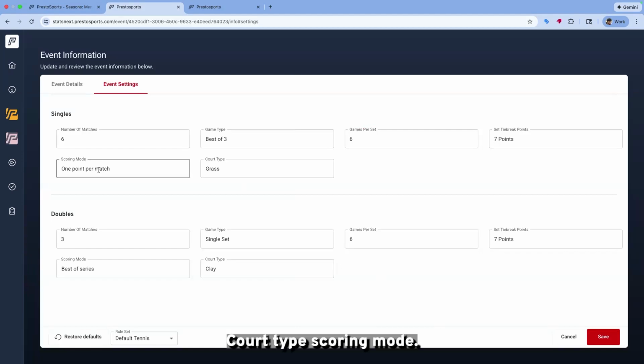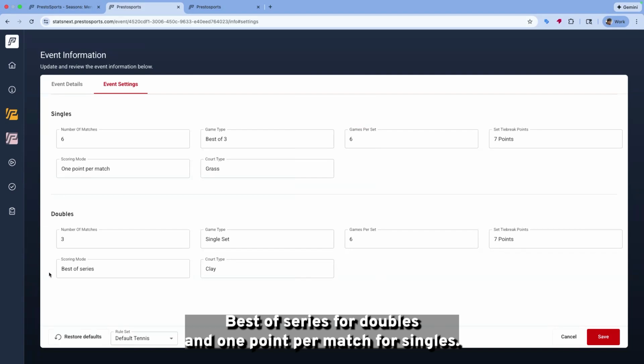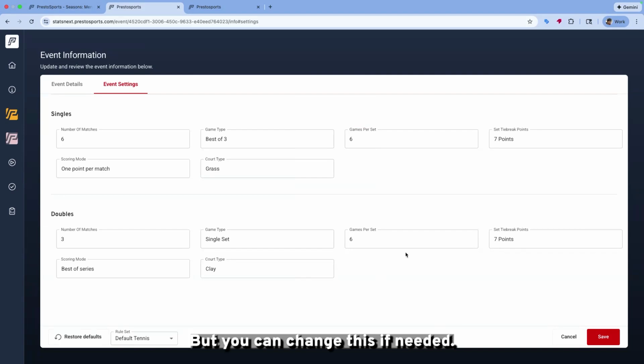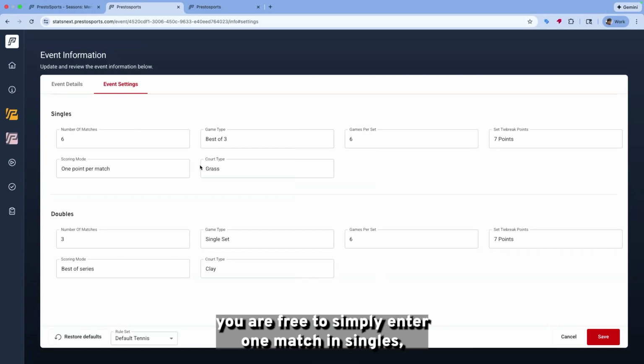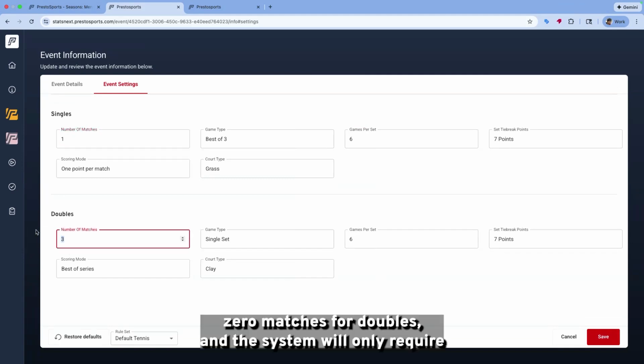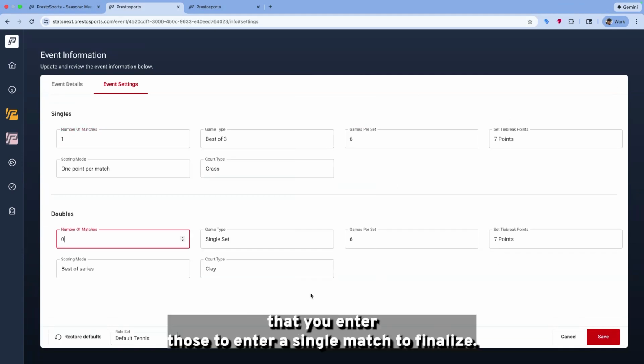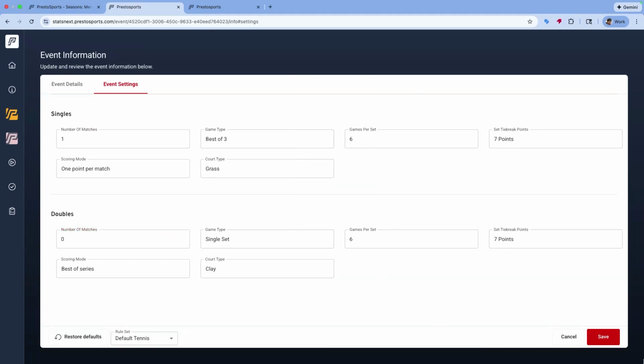Court type, scoring mode, standard scoring for dual format here, best of series for doubles, and 1 point per match for singles, but you can change this if needed. If you ever needed to use this platform for just a single tennis match, you are free to simply enter one match in singles, zero matches for doubles, and the system will only require that you enter a single match to finalize.